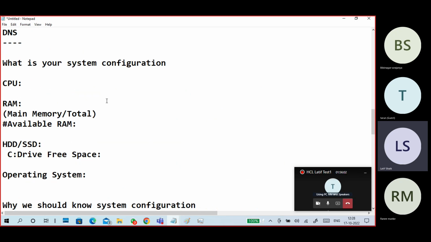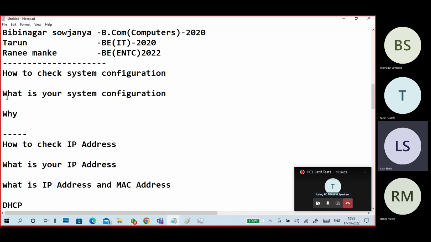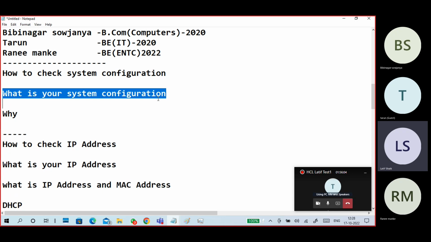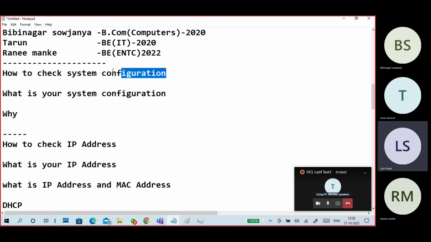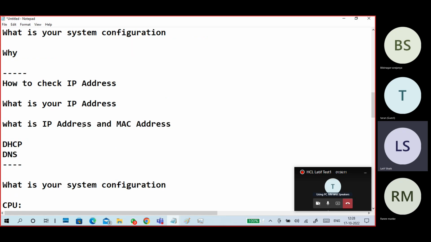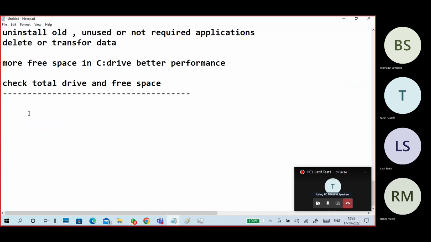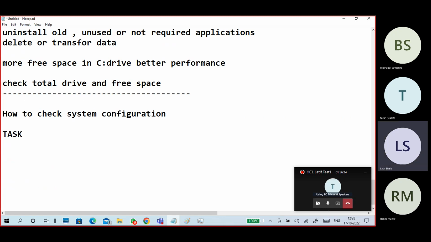I told two points, but one important point I didn't tell, so I will tell this one: how to check system configuration. If you need a break, I will give you a break also. You can check your system configuration from Task Manager.